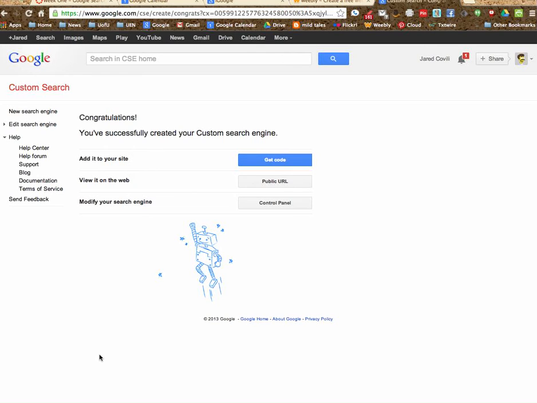There are some different ways that you can use this. You can actually embed this on your website. Let's put a little Google code search up in your corner of your website, and people can type right on your website and do the search. You can also have a unique web address, or a public URL where you can share your search engine with your students.